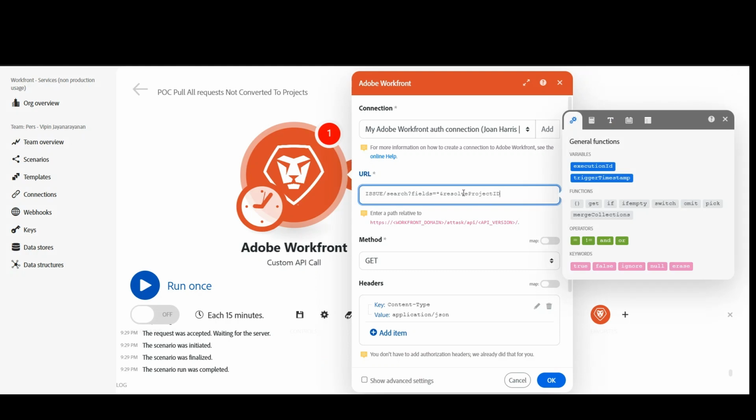So how do we do this? Resolve project ID equal to is null. But this will not work. You need to add a modifier here, underscore mod equal to is null. So this is how you do it in Workfront. Basically you need to add a modifier. This underscore mod is nothing but the modifier, and this basically means resolve project ID is null, right? That's what it means. So you are searching for all issues where resolve project ID is empty or is null. That's what it is.